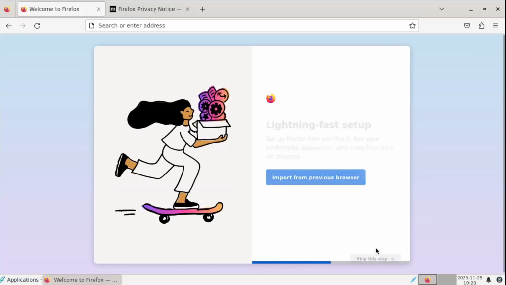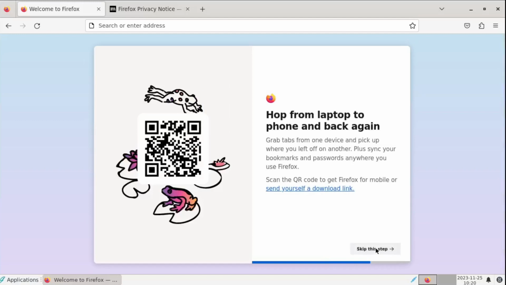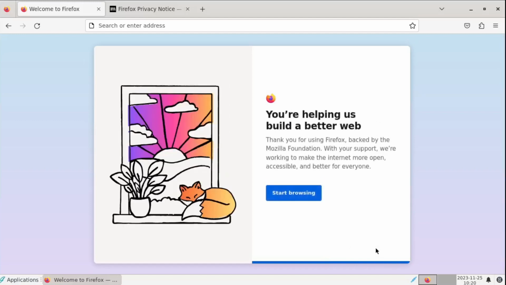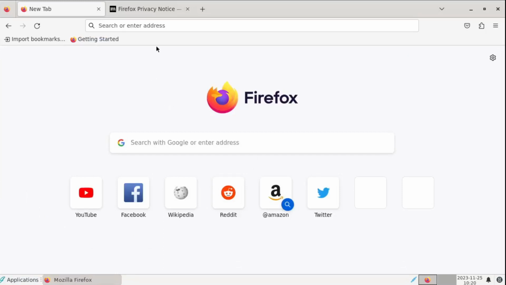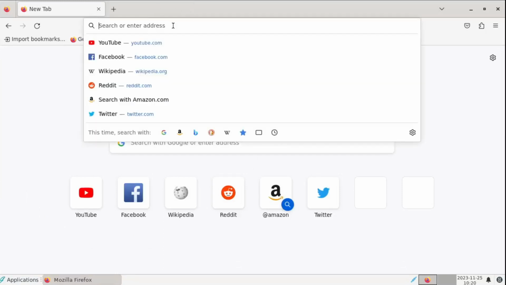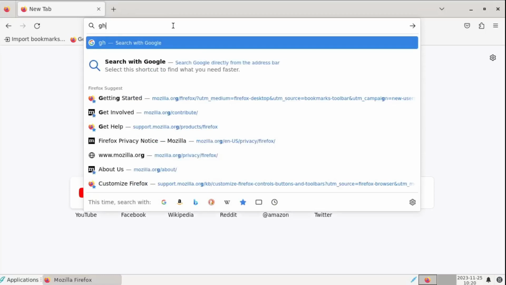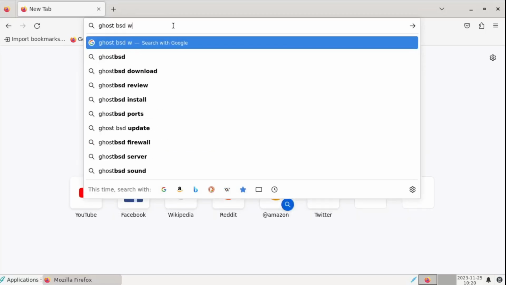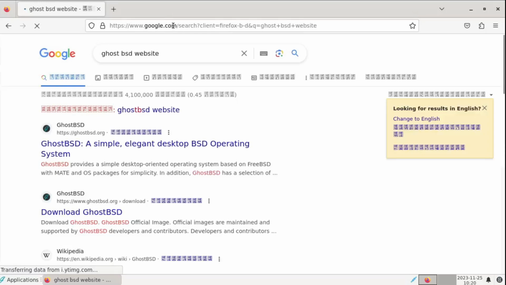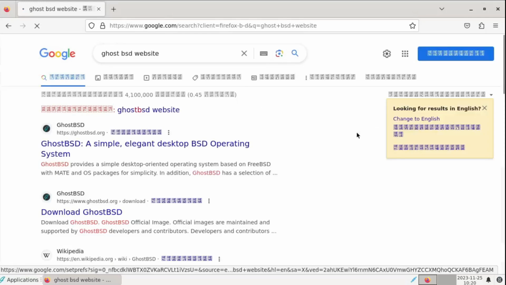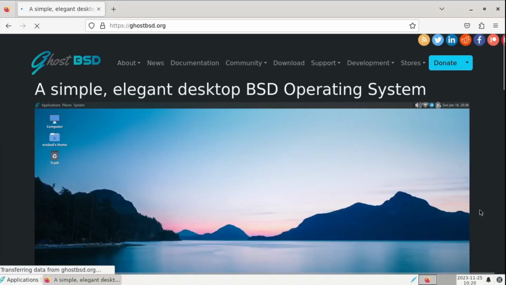As you can see, the operating system and the applications are a little bit like Linux, and this is Unix. So then let me go to the GhostBSD website. Let me see if I have internet. Yes, I have the internet connection. Let's go to the GhostBSD website.